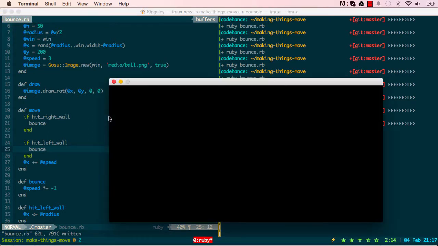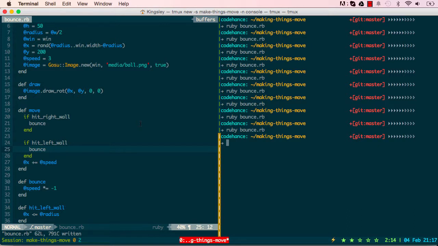Let's run it again and see. It goes, bounces, and then it goes back, and it bounces. So this is where we could stop in this lesson. We're bouncing left and right.